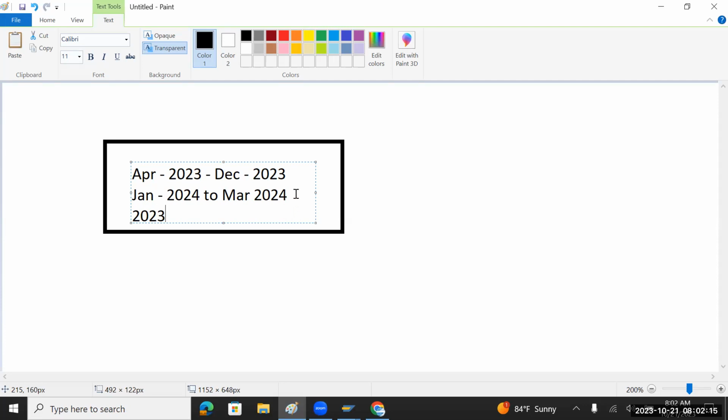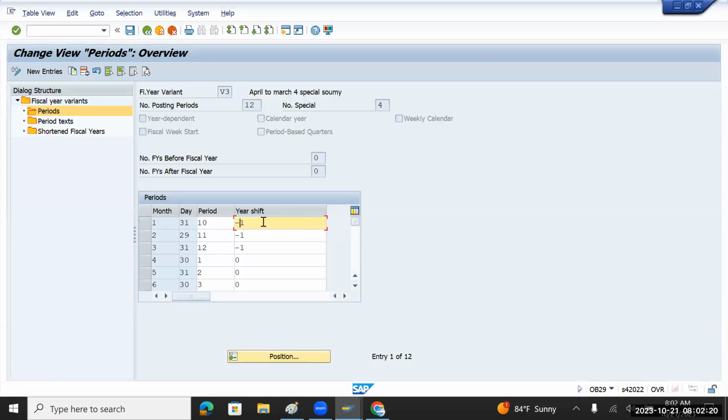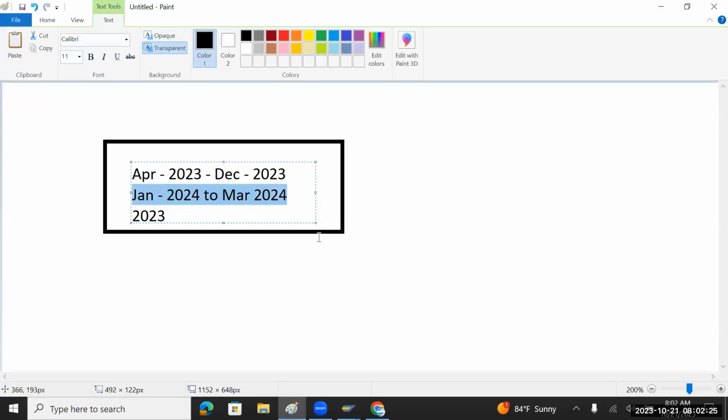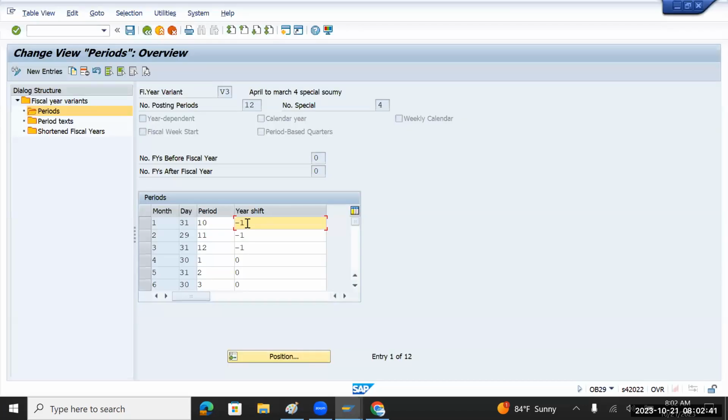So for those 3 months, we need to tell the system to reduce 1 year shift, which means reduce 1 year from 2024. So here we have 2024, right? So I am telling the system to reduce 1 year from this Jan to March, so that it will be counted as 2023 in the same year. So I am telling here, reduce minus one for all these 3 months. So it will be considered as a same financial year.